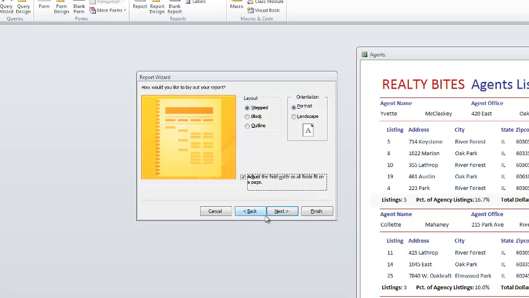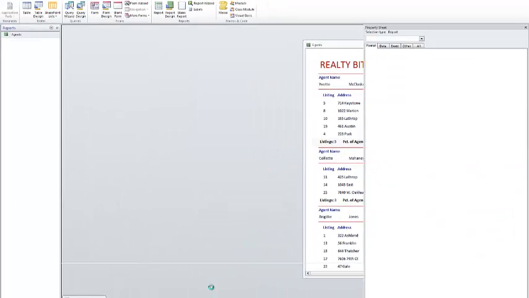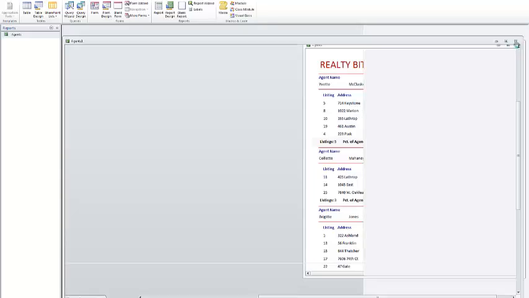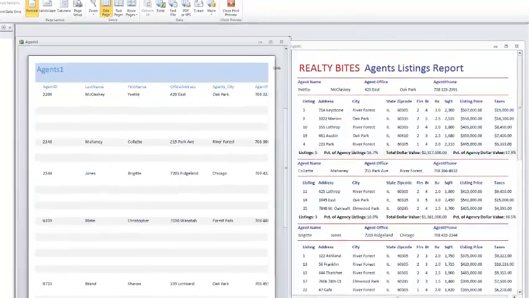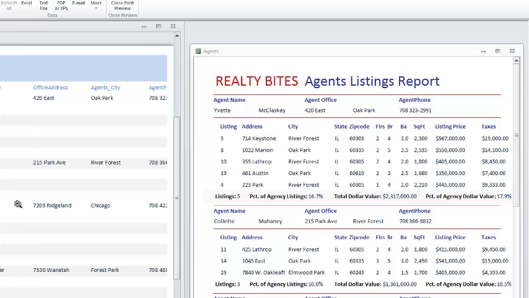So I basically took the defaults all the way through here. We'll let it call this report agents 1 because I already have an agents report, and we'll preview it before we do anything else. So it's creating it, and let's make it a little narrower so we can see our target, something like the Reality Bites report, and what it looks like right now. And right now we can see each of the agent pieces of information. We see the header fields once, and we want to get the header above each agent's name. We need an adjustment there.